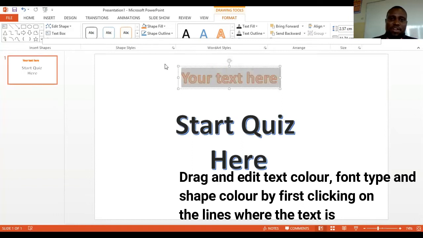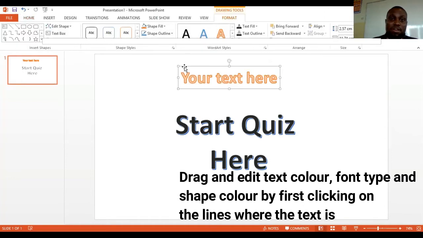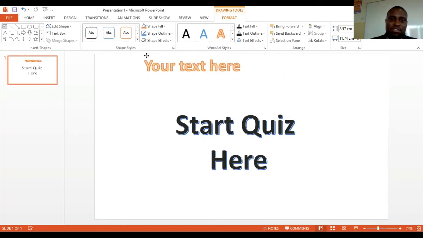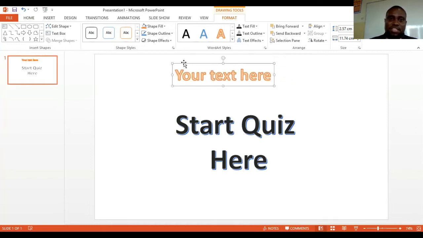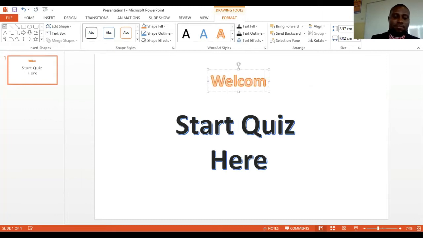So take note, whenever the cursor changes to a black arrow with a line, or a black cross with arrows at the sides, it can move around. So I think you can look at my cursor to tell. You can see the black cross and then you can see the movements. So take note of that. Always look at your cursor. So I'm going to write here, welcome to my quiz.